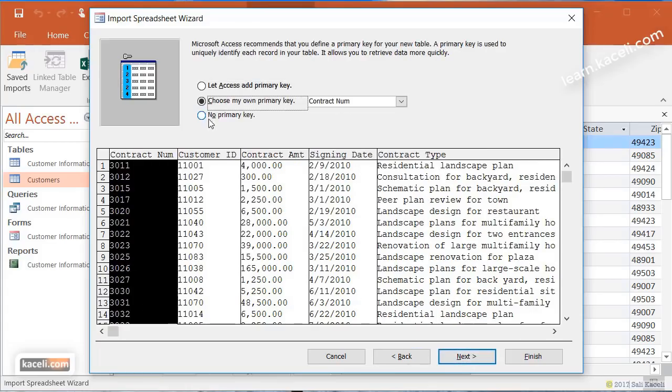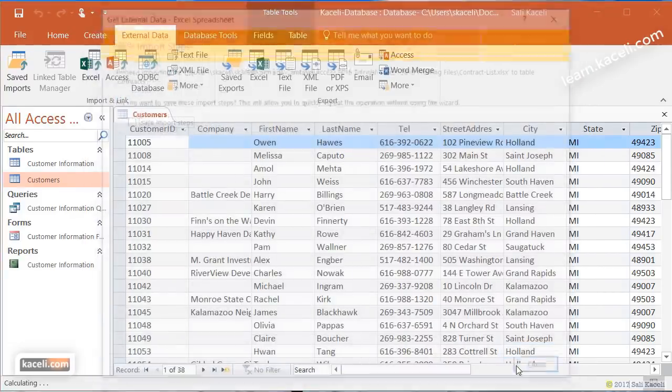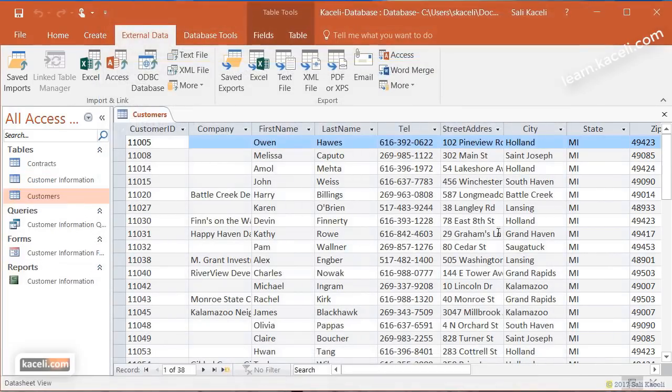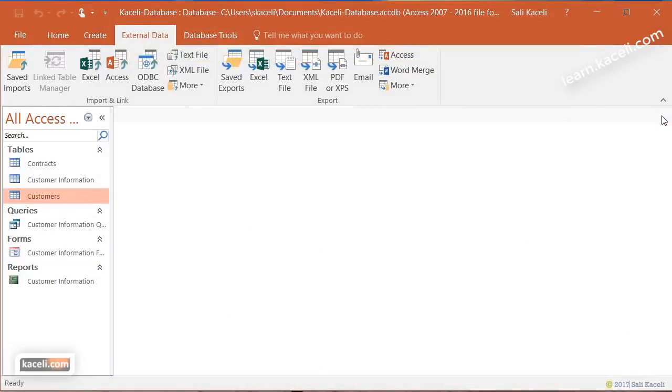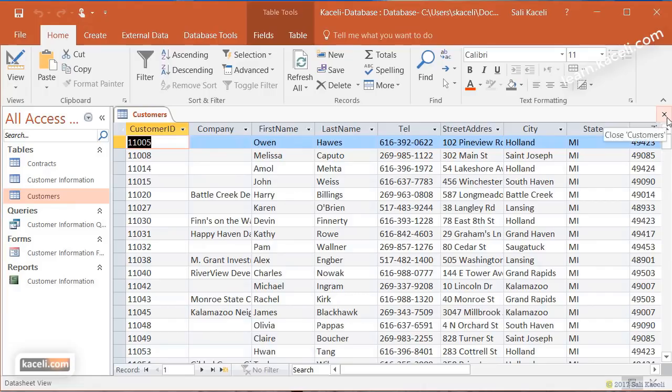Then you want to make sure that you're choosing your own primary key and you're making the contract number the primary key here. Then we click on next, and then we just say this is going to be called the contacts table. Click on finish, click on close, and now if we close this, we'll have contracts and customers. And notice there are 65 contracts at this point. And then we also have the customers.